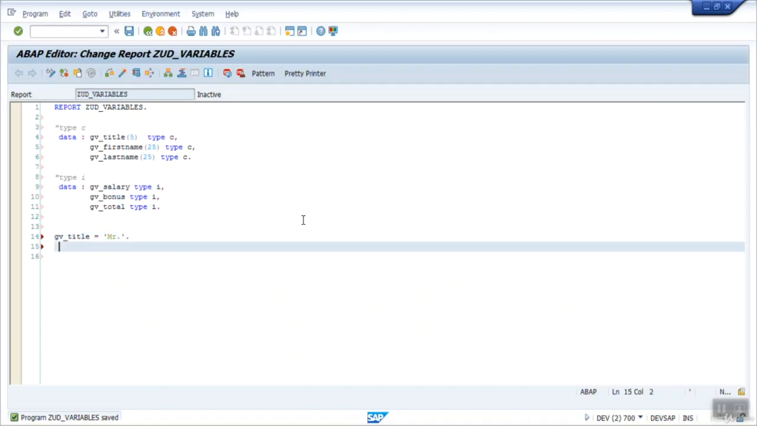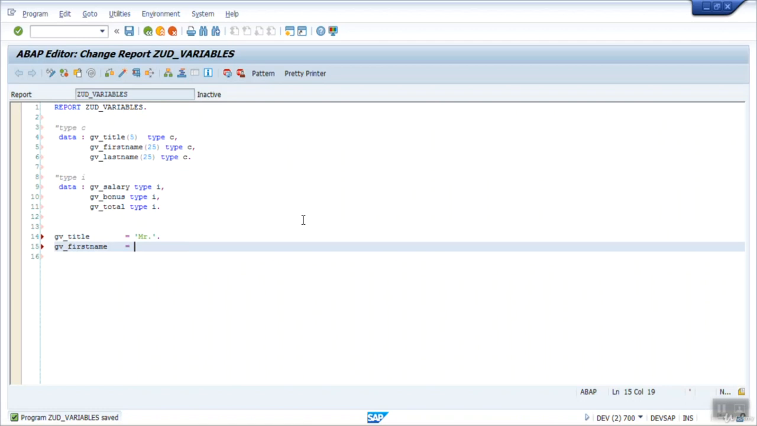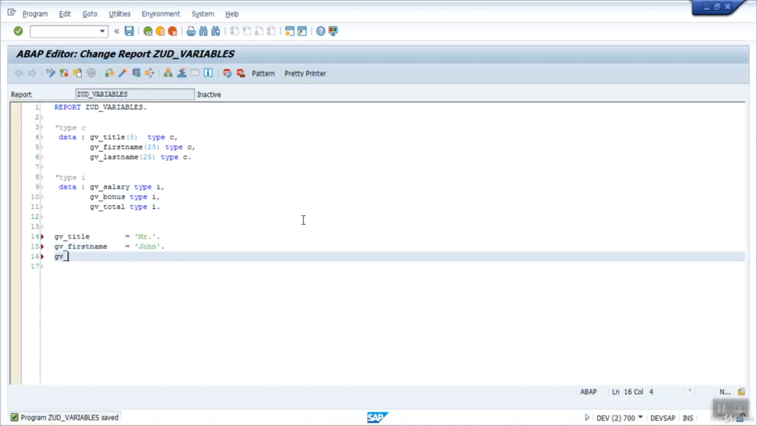Let's say gv_first_name, I'm adding as Mr. John, and gv_last_name, I'm adding as David. Okay, so now assign the values to three variables.